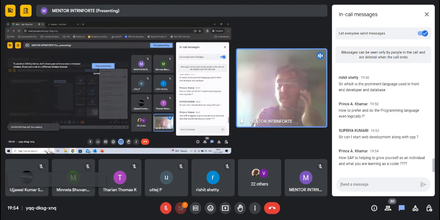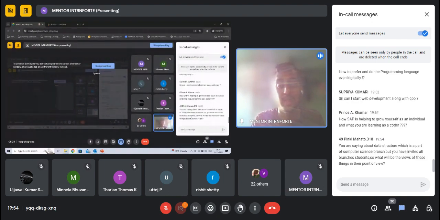Supriya, how can you start web development along with CPP? Yes, you can do that. I'm assuming you're talking about C++. So yes, you can definitely do both web development and C++.